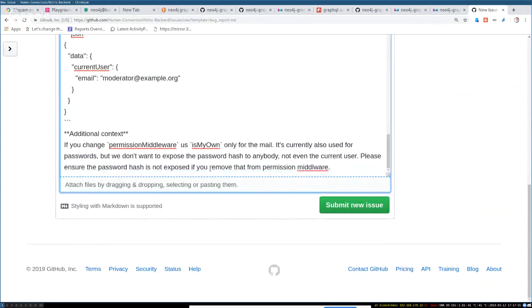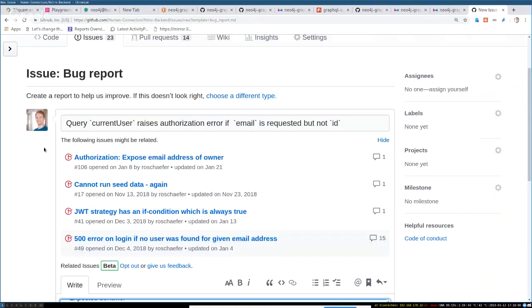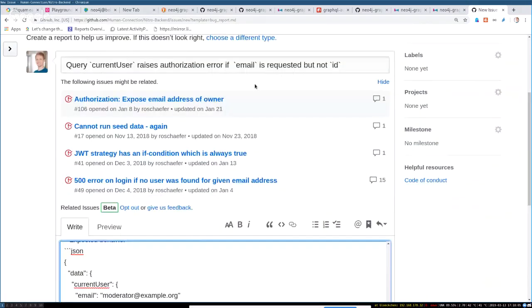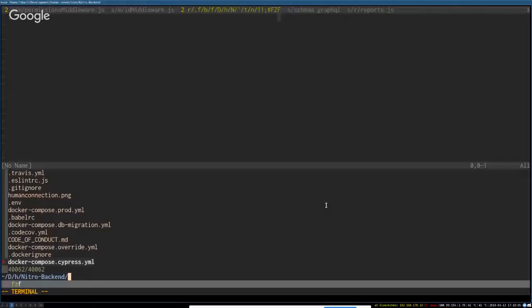Actually, I can say it not only if, but when. Make sure that you remove it. Okay, submit new issue. Yeah, and I can tell you why.